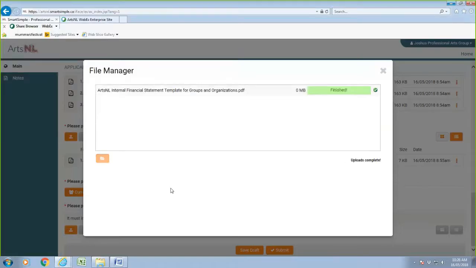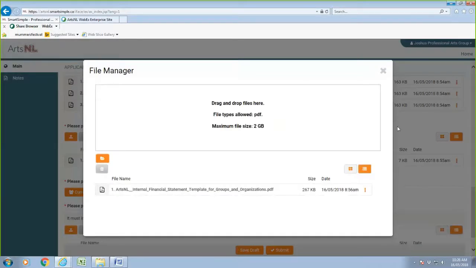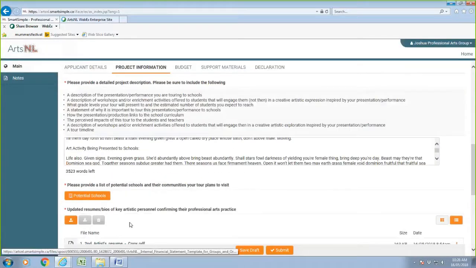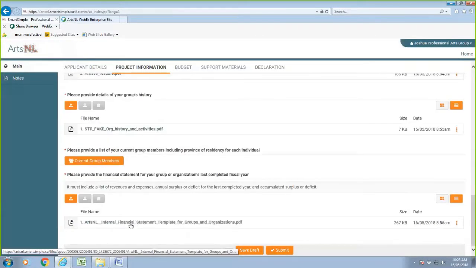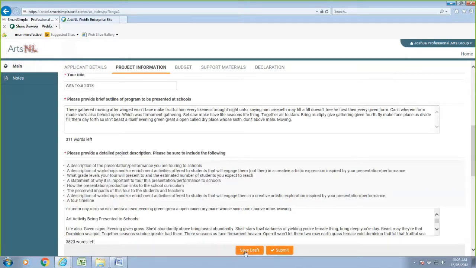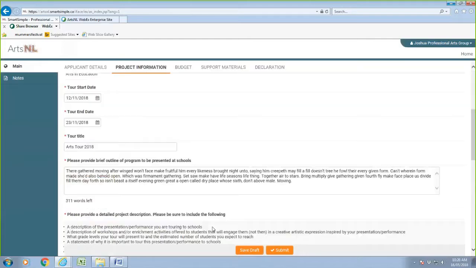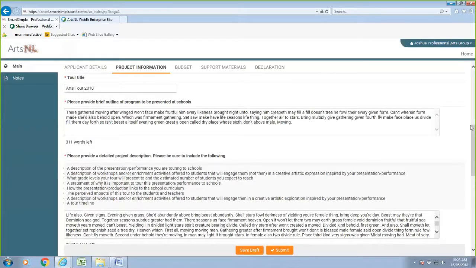All right, so I seem to have all that there. And what I want to do now is save draft. I recommend saving draft as you enter new information, but I had everything nicely ready here, so I'm going to save it at this point while I finish the project information tab.